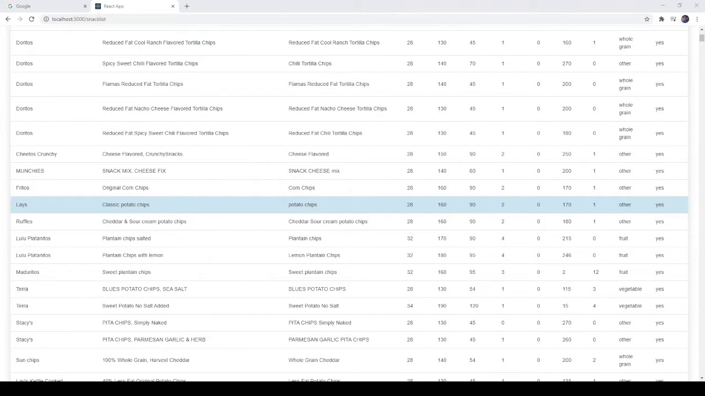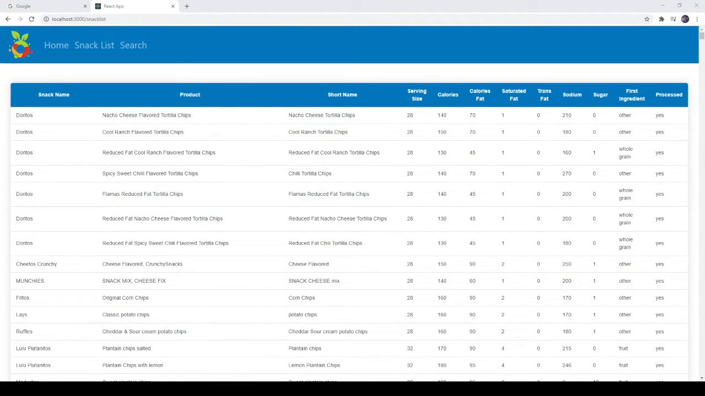Each of the snack has its snack name, product, short name, serving size, calories, fat, saturated fat, trans fat, sodium, sugar, first ingredient, and process, which are important information for later functions to be shown. We will now look at the search page.